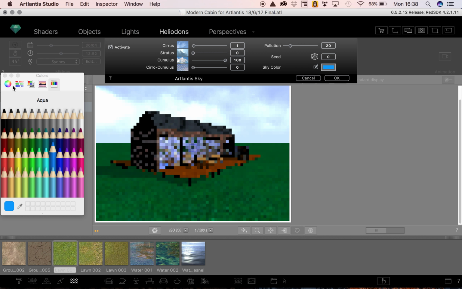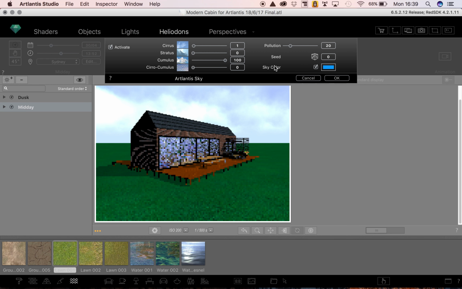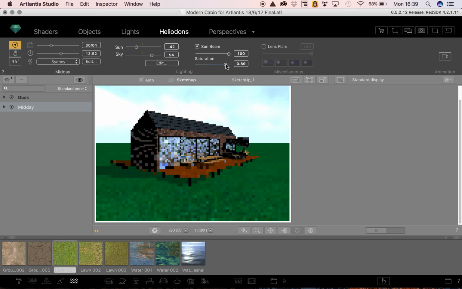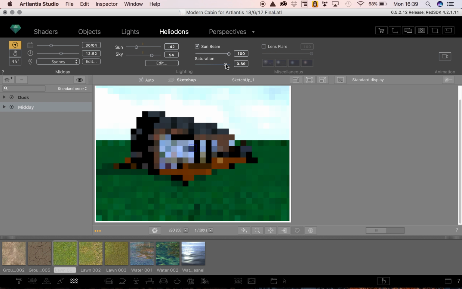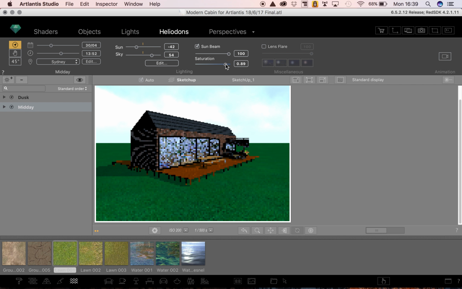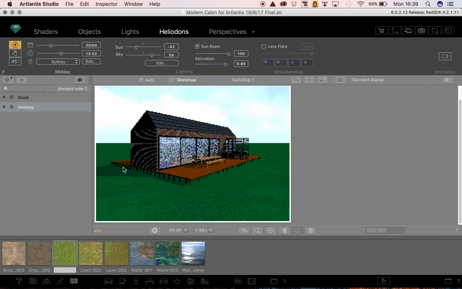Oh, too much. Okay, I quite like that, and I'm going to turn the saturation up a little. So my modern cabin is slowly coming into formation and starting to look more and more like I want.